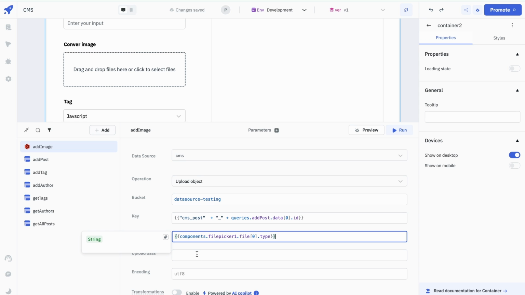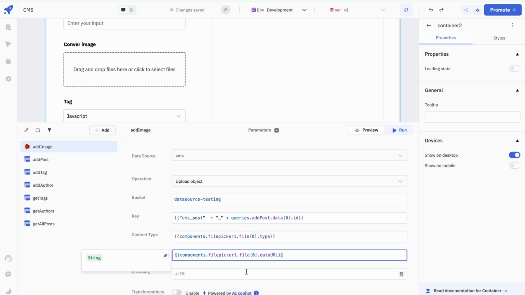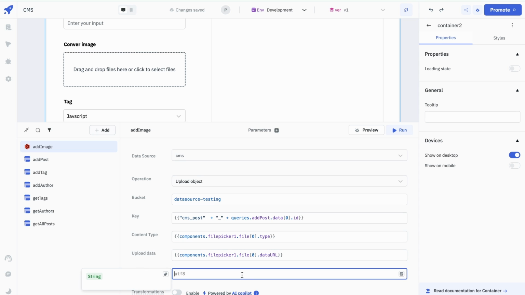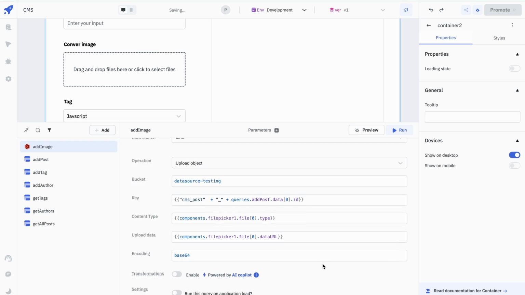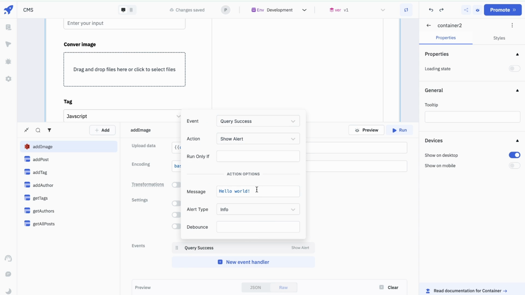Okay, it is data URL, and here I'll be writing base 64. Okay, cool. Now on success of this query, we just want to show image saved, so we'll be adding a success message that says cover image saved.